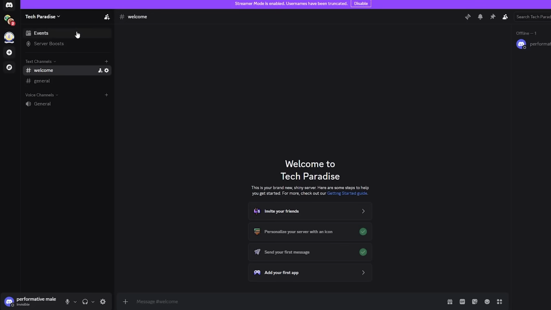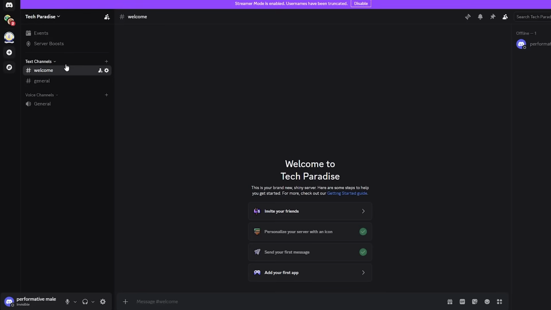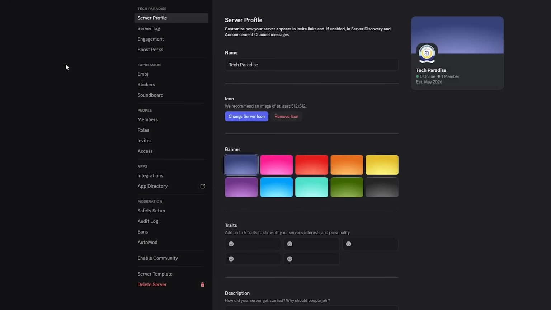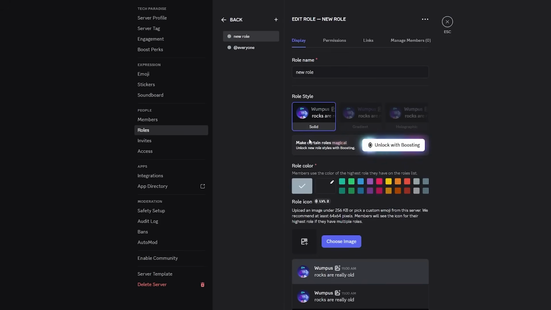So, what you're going to do is you're going to click on the top section over here and you're going to go into server settings. Now, once you go into your server settings, obviously, if you're going to be the leader of the server, right here, you're going to go over to roles down here. Once you're here, you're going to click on create role. Now, in the create role section, you can first of all give it a role name. So let's say I'm going to call this role the leader. Let's give it a color. Let's give it a red. Okay, that looks cool.